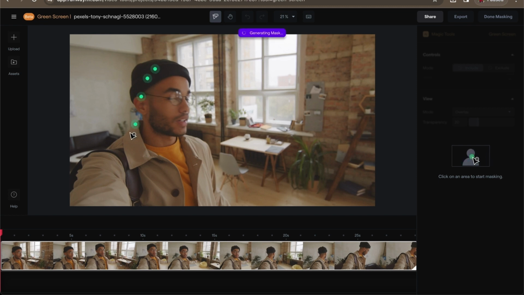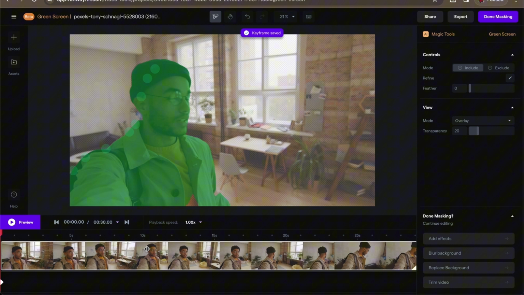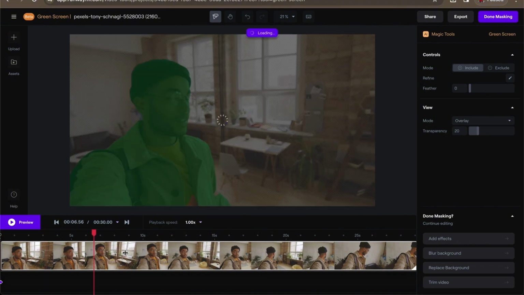So now just click on the area you want to start masking right here. So let's try to mask this person right here. So here, let's see, and there you go. So do this frame by frame until you get everything. So AI will do the rest, guys.